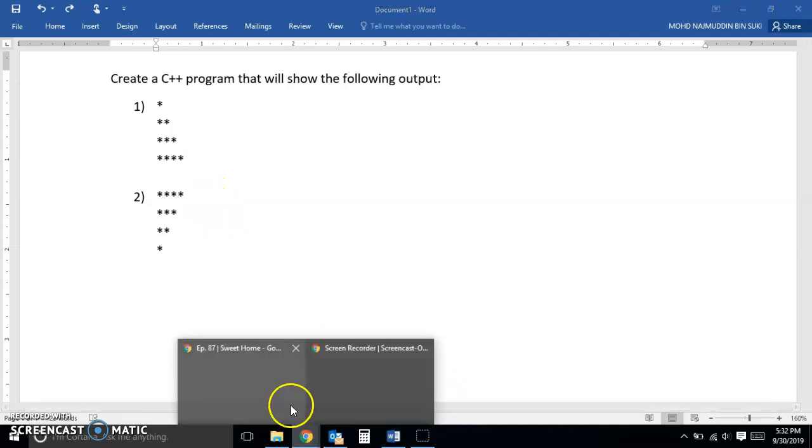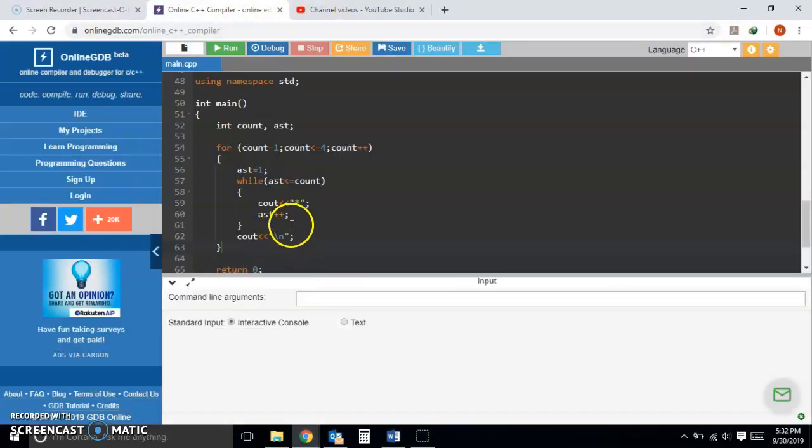So taking that into consideration, I made use of 2 counters. One is counter, the other one I just put AST, for asterisk, right? See if this makes sense to you. The first counter, like I said, is for the line. So we start with counter equal to 1 until 4 because we are doing 4 lines. And as you can see, this is within the main for loop, which is for counter, right? So there will be 4 line breaks because count will go from 1 to 4. It will add 1 by 1 like that.